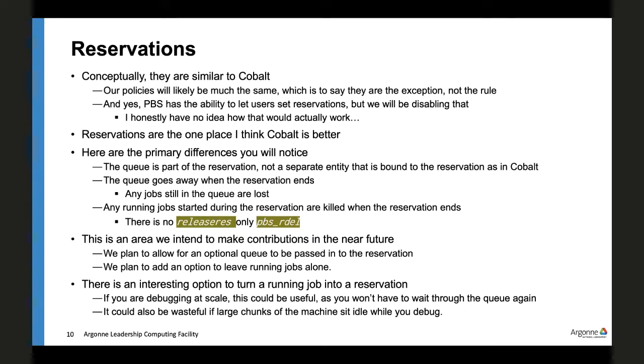So this is an area where we intend to make contributions. We're already working on the design, and it'll be our first quality of life contribution to PBS. One of the things about working with PBS is that it's been around for 25, 30 years, and they have a customer base out there, so we can't break anything. But in this case, what we're going to do is add options.